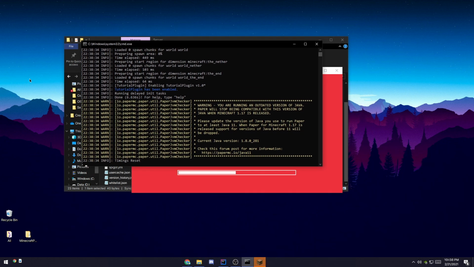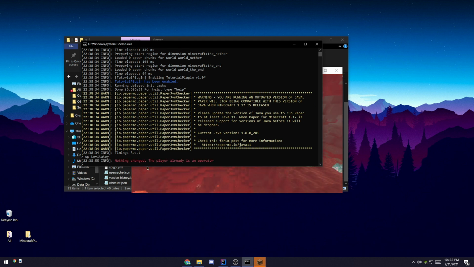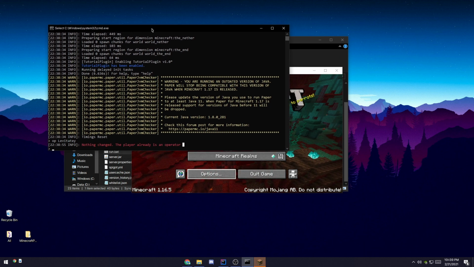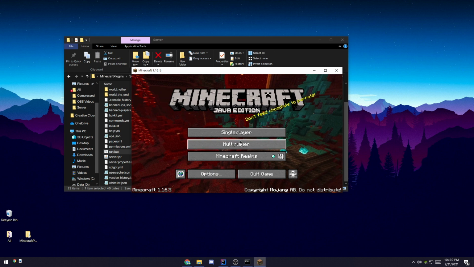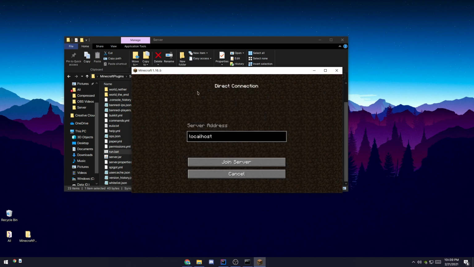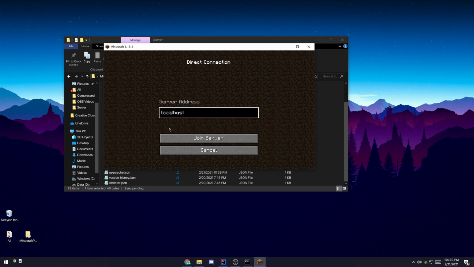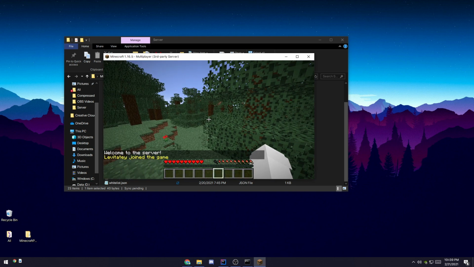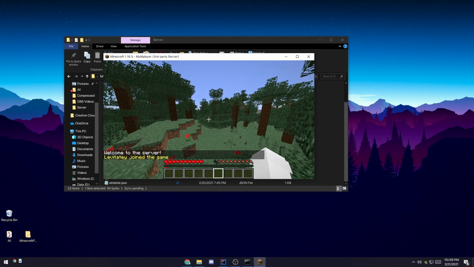Alright, you're going to want to op yourself. My username is levitatey, so I'm going to op myself. I'm already an operator, but you're probably not if you haven't run the server. Once you have your Minecraft open, proceed, press the direct connection button, put localhost, and then join the server. As you can see, you got a little message saying welcome to the server.